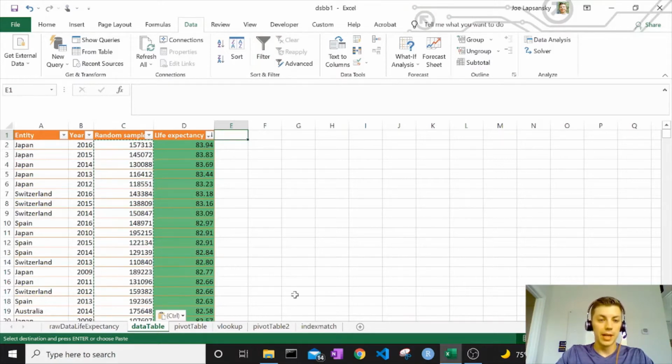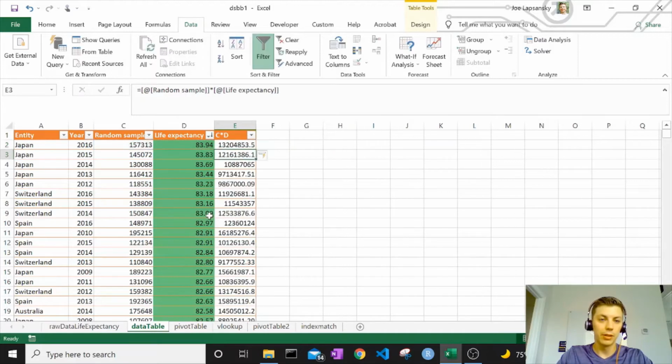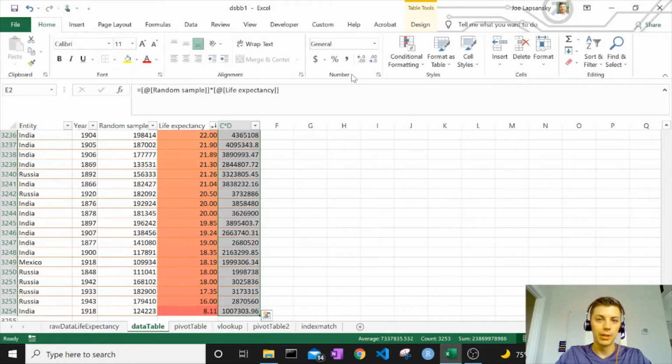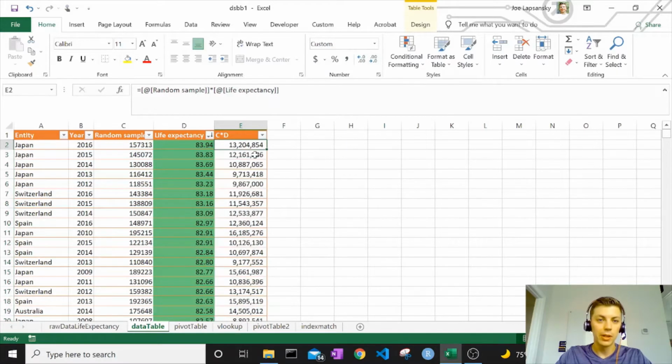Now in our next column, we can just do column C times column D. I'll just call it that for now. This is just for demonstration. And we can do an equals, select your column C, and then do the Shift 8 for the multiplication symbol. Select your column D, and again, it will go all the way down. So select your data, go back to the Home tab, and we'll click the comma to format, and I'll just get rid of the decimal places as well. So now we have this nice total life expectancy for that sample of people, like what you could expect in total for Japan in 2016 and so forth.